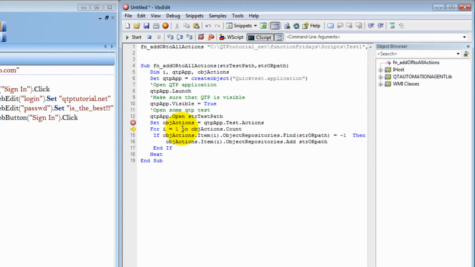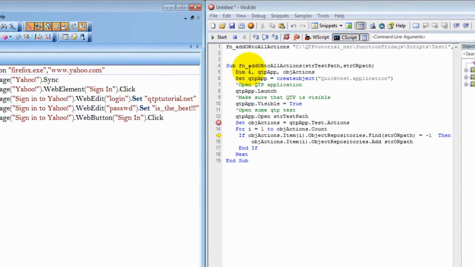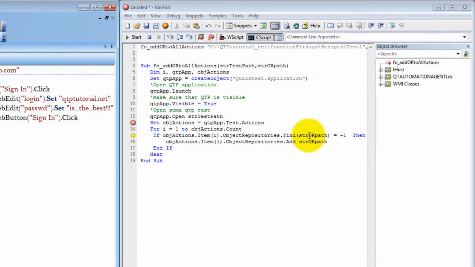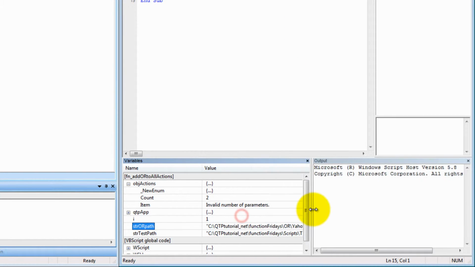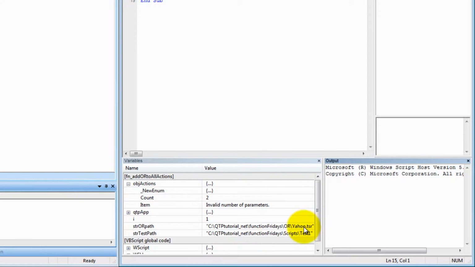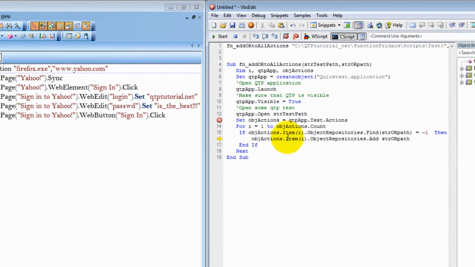So now if we run from one to two, we're going to check that these ORs are not already attached. So let's continue. Step in again. Okay. Now this condition should be true because we can see nothing is attached, right? And what are we looking for in the attachment? This STROR path, which is this. You guys can see it here. Yahoo.tsr. And let's continue. Step in. It's not there, so now it's going to add.